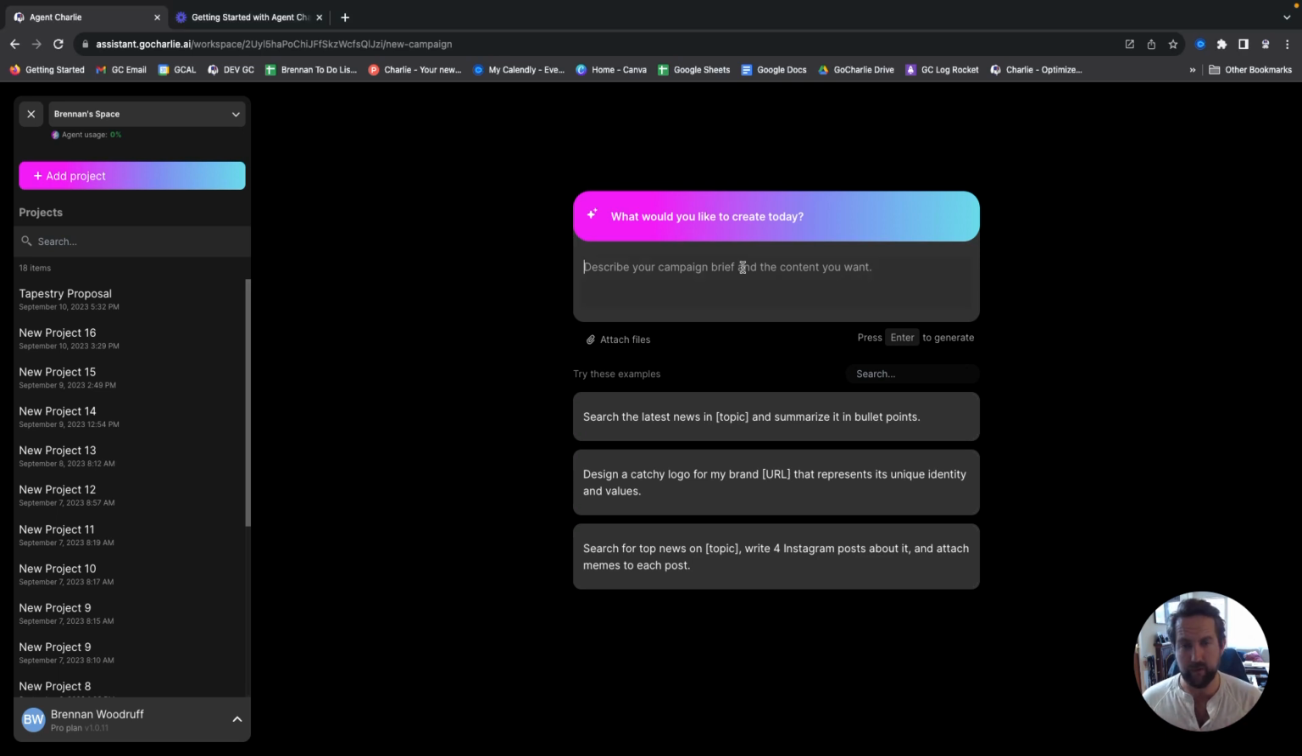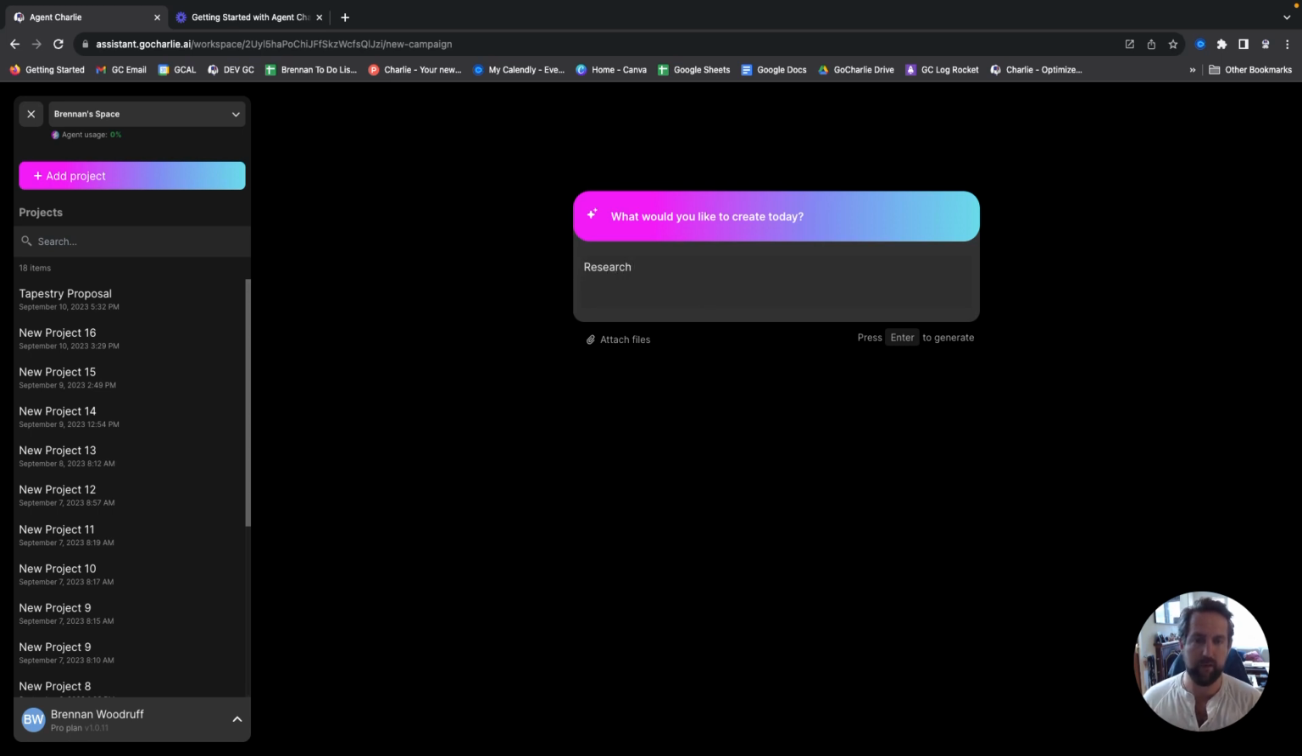The first thing that you can do is to create a project. Simply create a prompt here, type in what you want Charlie to create or do. So let's say, research the top news in generative AI and create a bulleted list of these stories with descriptions and source links. So this is one way that you can prompt Charlie.